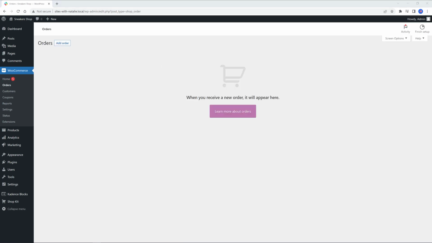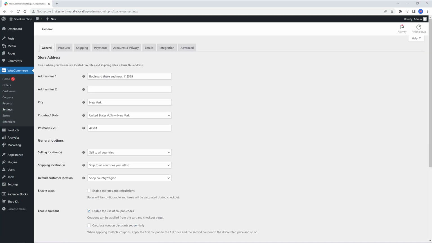So what you are seeing here is the WooCommerce dashboard to check if you have received an order. I prefer to head over to the WooCommerce Settings tab on the left-hand side. It opens up several tabs. Click now on the General tab to explore these settings.